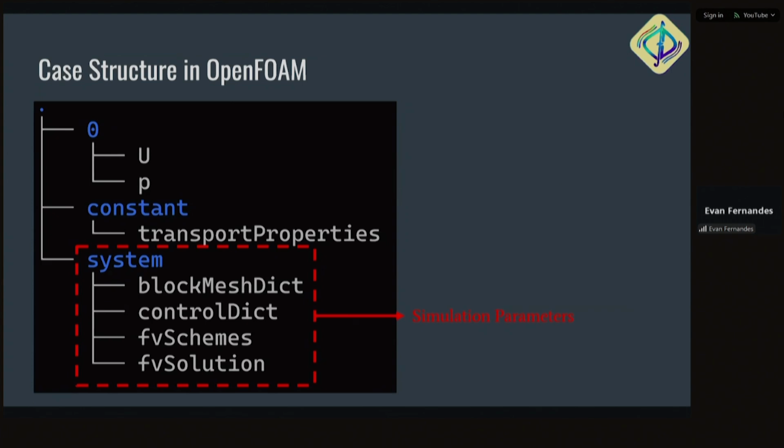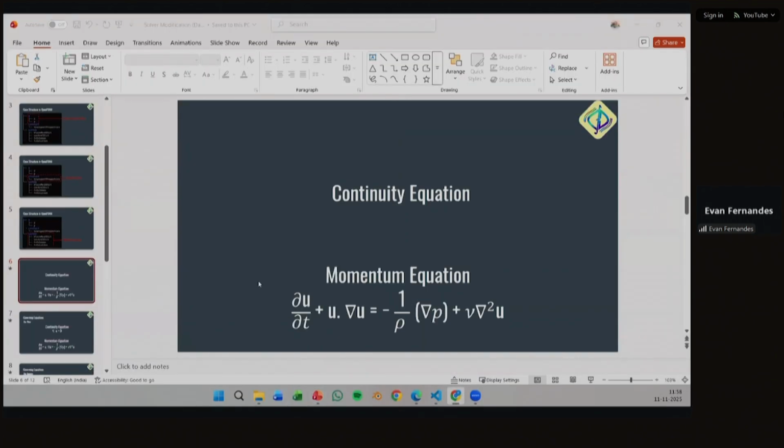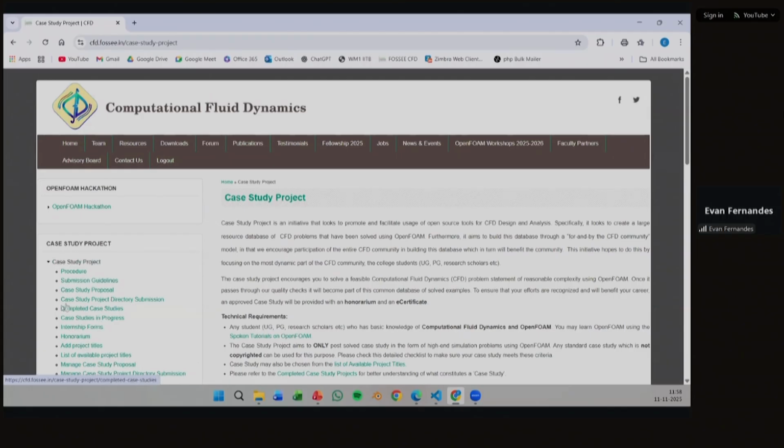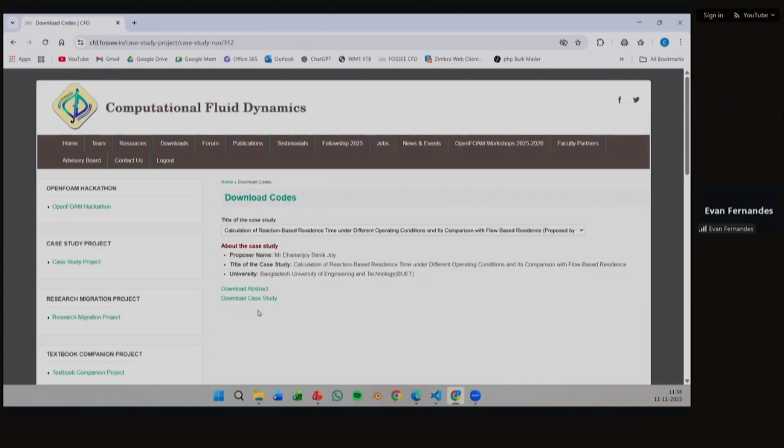Okay. So the very first thing, for a case, we will be downloading a case study that has already been published on our website. If you go to completed case studies, within that you have a case study known as calculation of reaction-based residence time. It is done by an intern from a summer fellowship. So you can download this case. I already have it downloaded, so I'll show you.